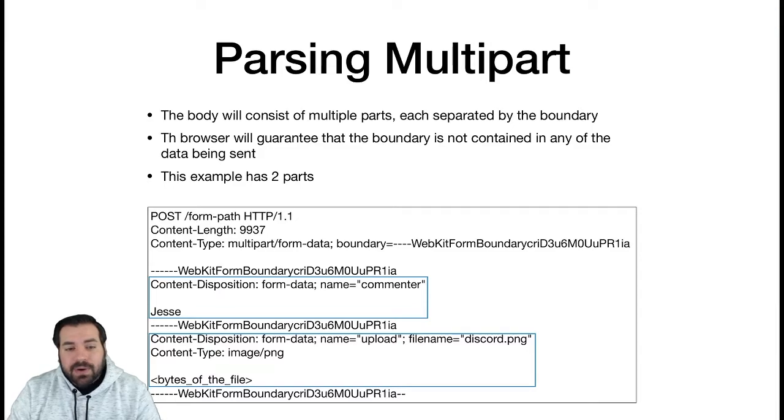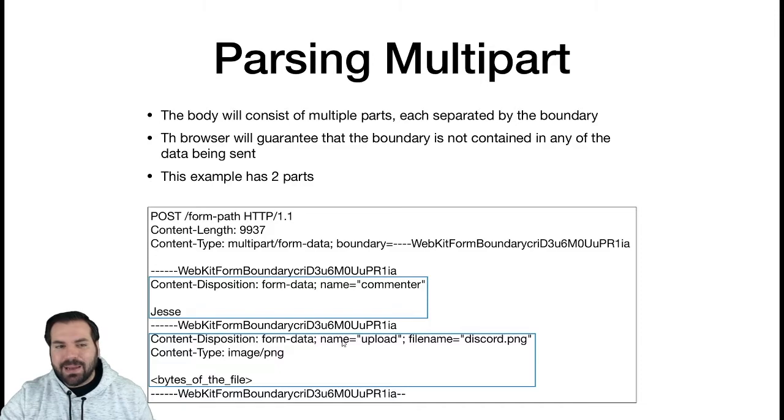Now you can separate the parts of the request based on that boundary. So this boundary is going to separate each part. And I have two parts to this form. I had two inputs on the form. So I have two parts that need to be extracted and parsed separately. I'm going to look for that boundary, find the parts, and then parse them independently of each other.